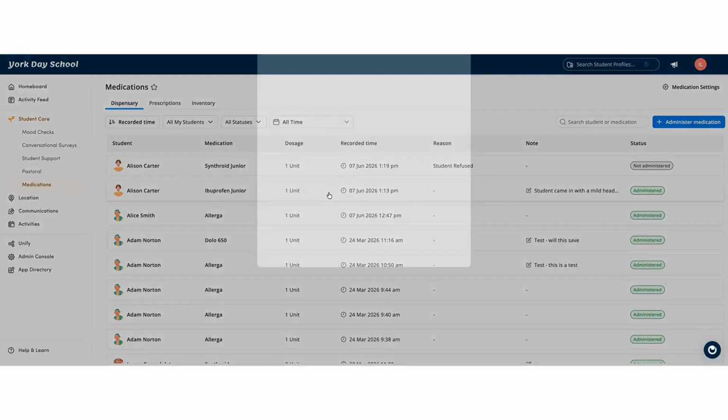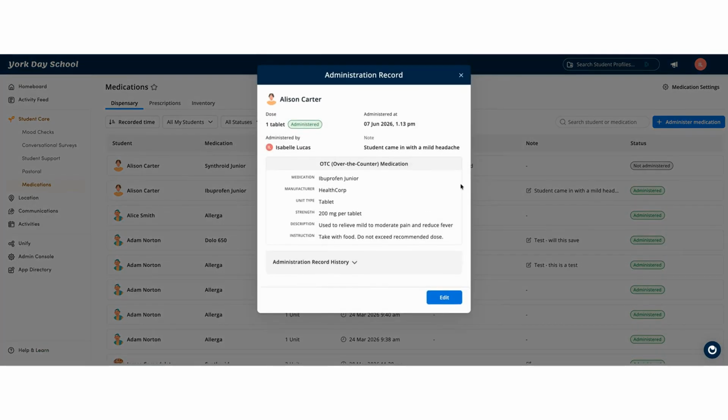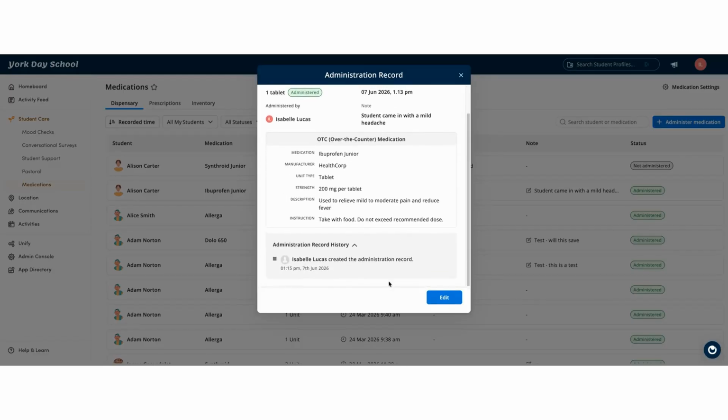To view any administration record, click the row in the dispensary. The administration record modal opens, showing the student, the dose, when it was administered, who recorded it, and the full medication details. You'll also see the administration record history section at the bottom. Expand this to see a complete log of every action taken on this record.